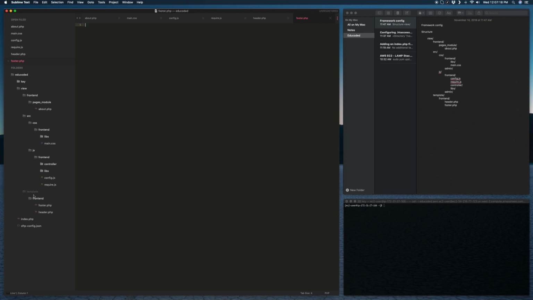I like to put those in their own template folder, just because it's literally going to be 2 files. So that's basically it. I will leave this open for a second, and from here we're actually going to jump right into the htaccess file now.